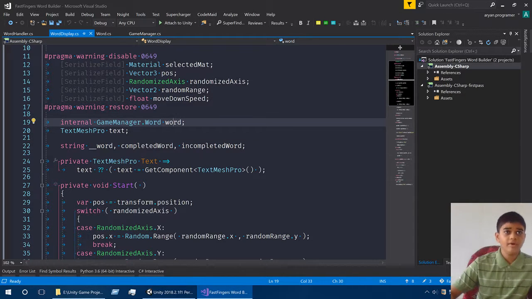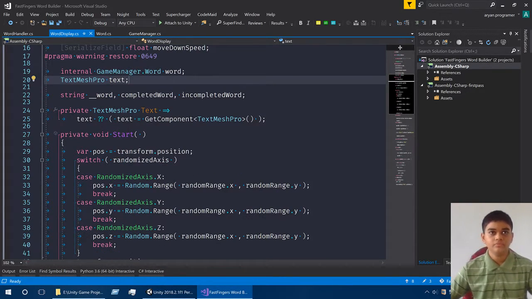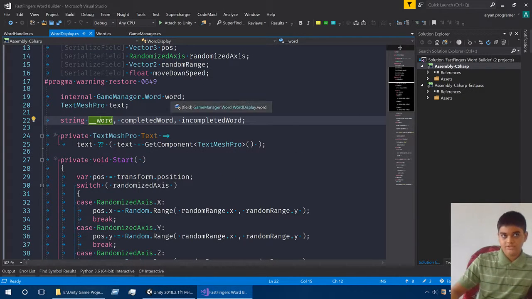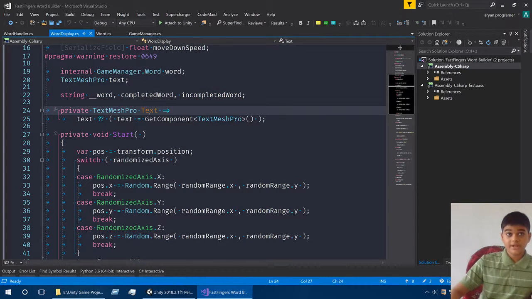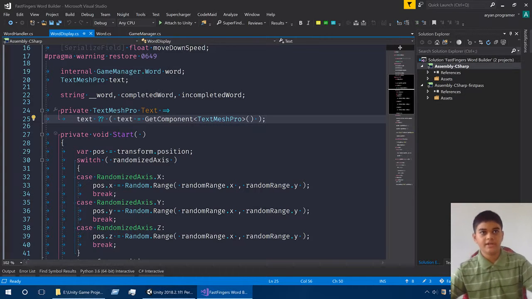Internal game manager dot word. We can't keep it public because then word is internal, and keeping this public would not quite make sense. Okay, well the C# won't allow it either. Okay, now text mesh pro text. Yeah, text script, kind of important. Then we have the string underscore word because that's an actual word, completed word, incomplete word. Then text null coalesce operator rings a bell. If you watch Jet Run for Fruit, you know what it is. If you haven't, no problem. I'll just explain it again. Okay.